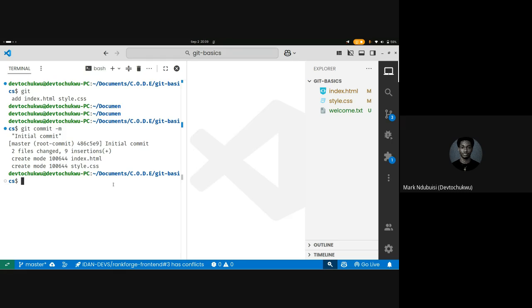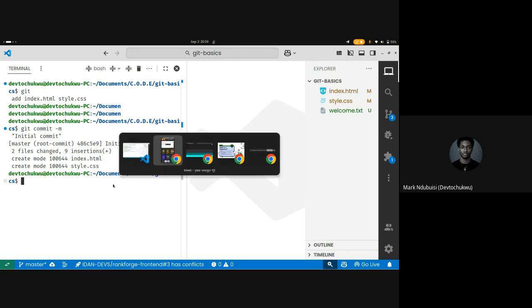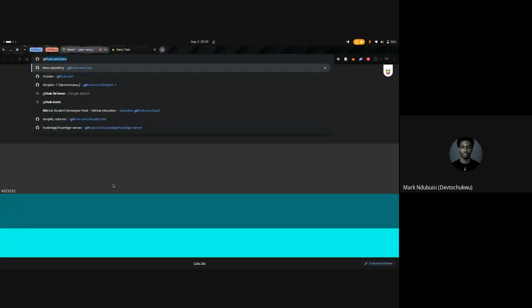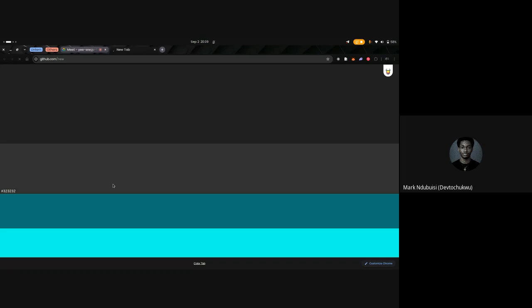Now, moving on to the remote repo, we can set it up. So you can go to github.com/new. That's a shortcut I learned. So this opens a new page for a new repository in your account.